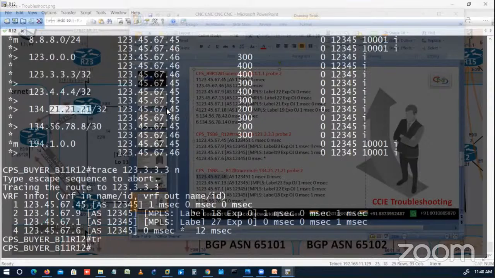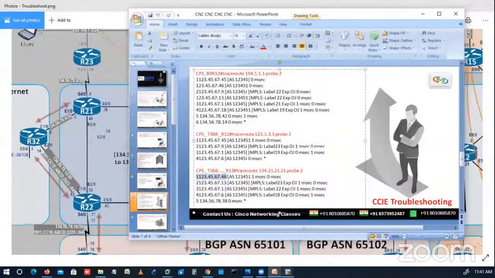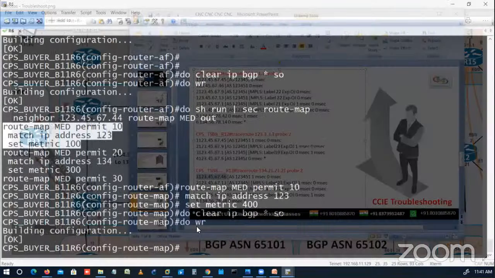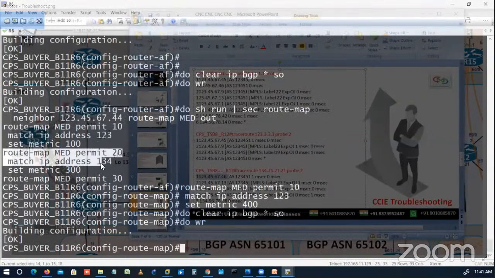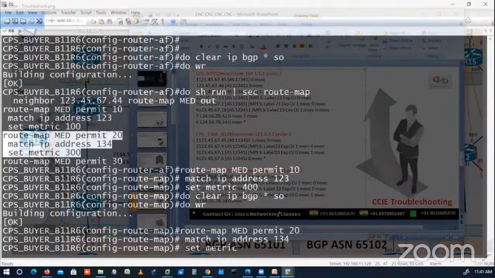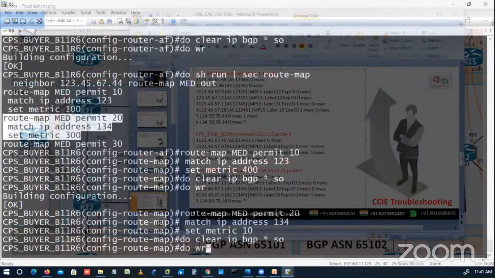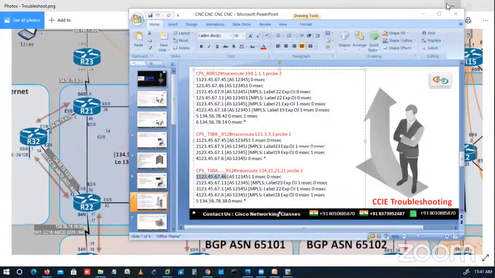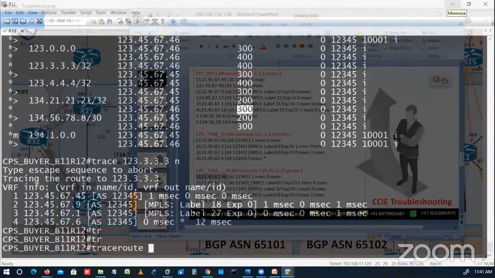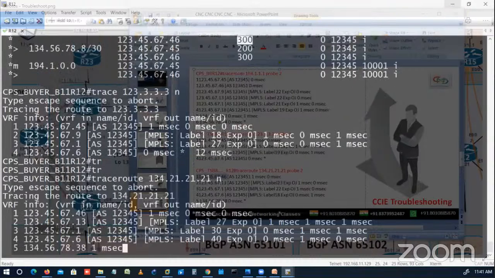Okay, let's check the route here. We have it from both routers, and that is best via 45. It means that is best via R4. Again, the metric here is lower, and here we have higher. We can go to R6 and lower the metric. So just go to R6, this route map, and set the metric to 10. We can use 10, no problem. Clear the process. Okay, go to R12 and do your traceroute. And look here, now the trace is going via .46.